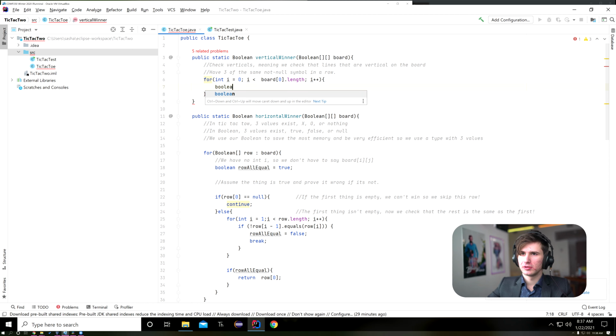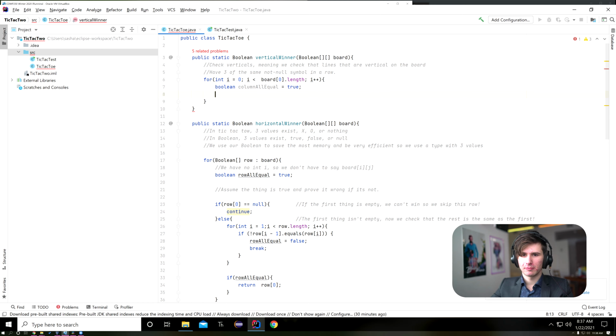We can say Boolean column all equal. And we're going to assume it's true. Now, what do we know about the first thing in the column? Well, we have our list of lists. We want to be checking the first index of each list first to see what they are. We're not iterating through the lists in a normal way. We will use indices, but we'll use them weirdly. We're not going to use like an enhanced for loop right away. We're going to put a for loop inside of our for loop with indices, but we're not always going to use it. Let me explain.